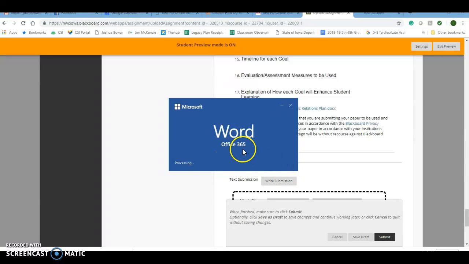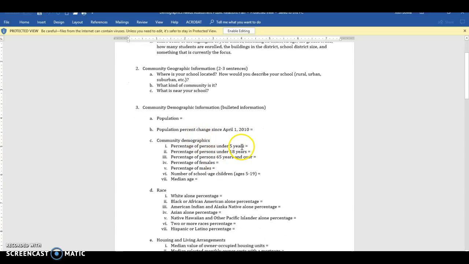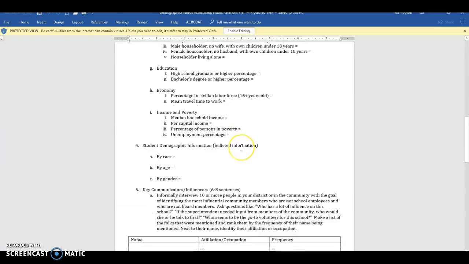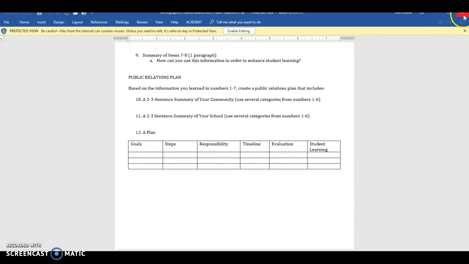Of course, it always takes longer when you're waiting for it and when you are recording. All right, so here is the document. You just fill in your information, save it, and then upload it again.